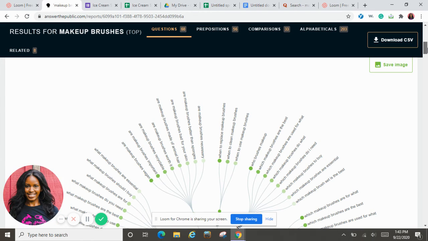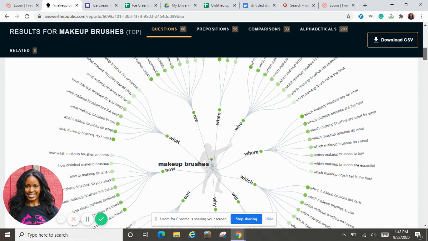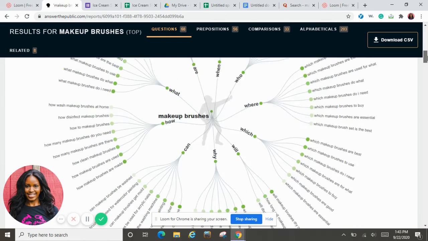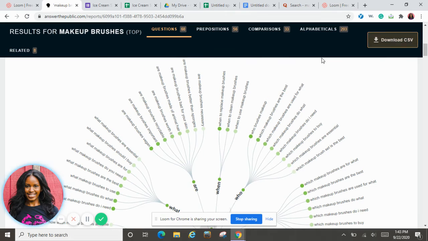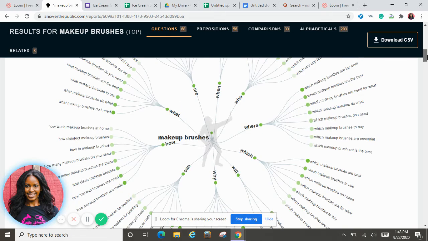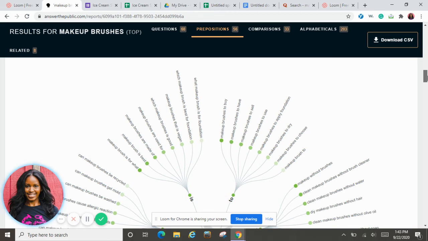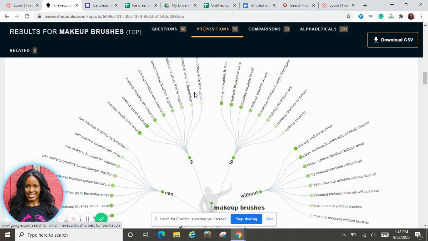So you can see how Answer the Public is structured. It's pretty organized, especially if you have a lot of moving pieces in your content, your audience. Okay, so you can even see here. So makeup brushes, what makeup brushes are essential? What makeup brushes should I buy? This one breaks down the questions for you with the who, what, wheres. Then we're going to go down here to the prepositions. What makeup brush is for foundation? Makeup brushes to buy, makeup brushes to have, to use.